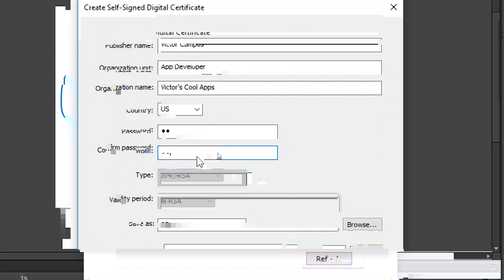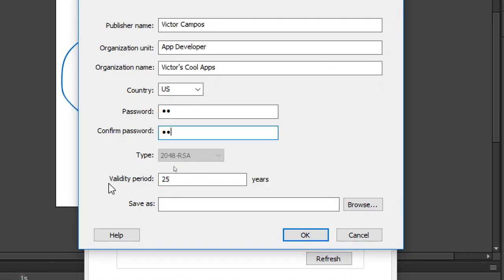Type of certificate, that cannot be changed, so don't worry about it. Validity period, the default 25 years, that's fine. So basically this credential is going to be yours for the next 25 years. So that means you can make apps for the next 25 years.